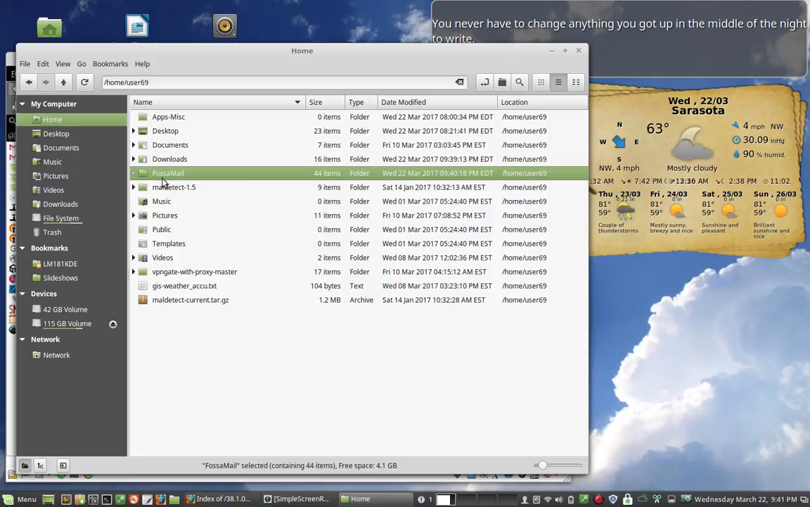It creates a folder. Copy that folder someplace, unless you want to run it from your downloads folder. I would recommend copying it to your home folder, or create a new folder, like called applications. I create one called apps-miscellaneous, where I put all these kinds of programs that don't install in a normal Linux fashion. But to make this simpler, I'm just going to leave the FossaMail folder in my home folder.